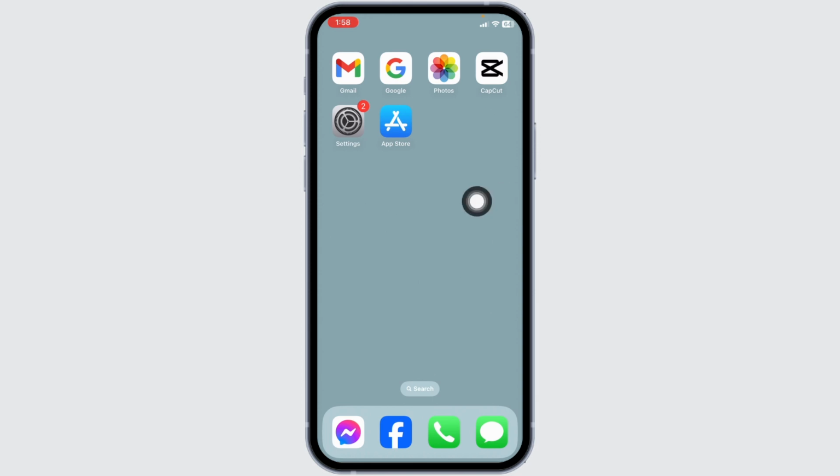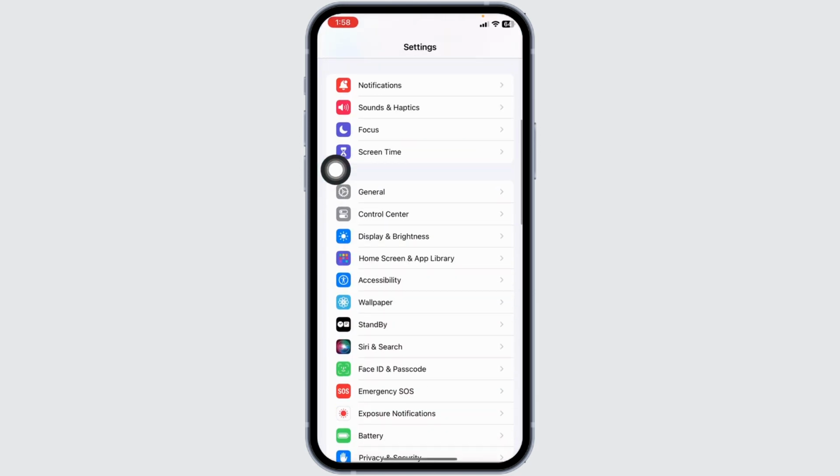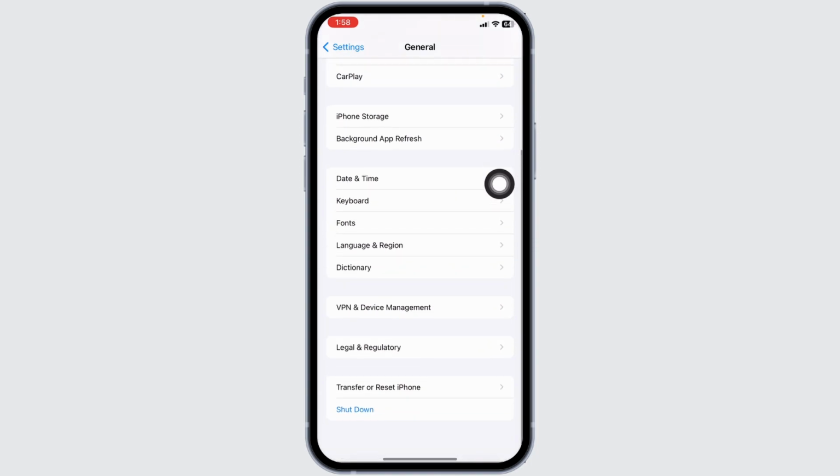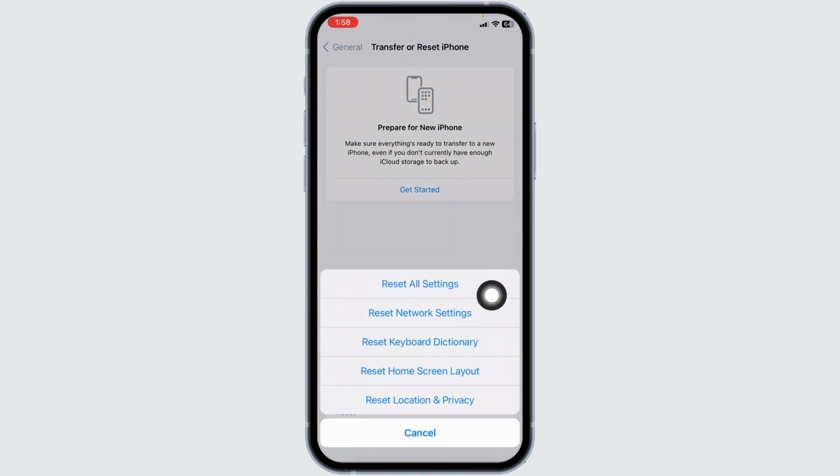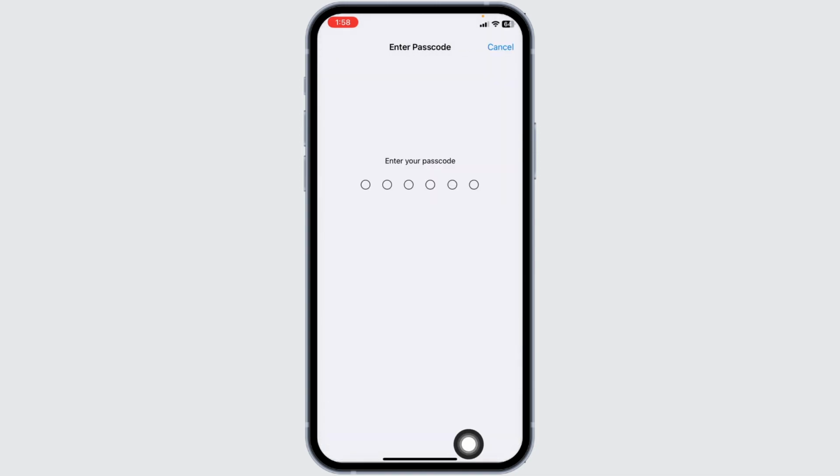Heading towards the next solution, open your Settings. Scroll down, open the option General, scroll all the way down, click on Transfer or Reset iPhone, click on Reset Network Settings. Now type in your passcode over here and continue with the process.